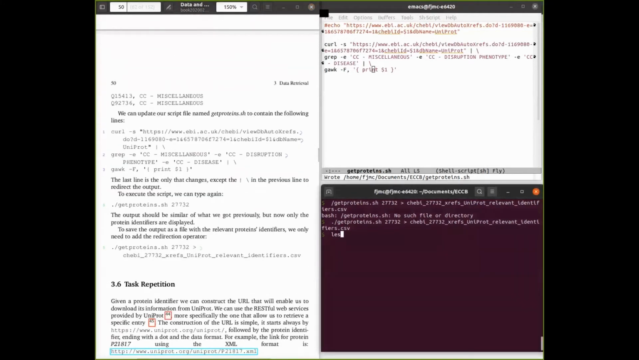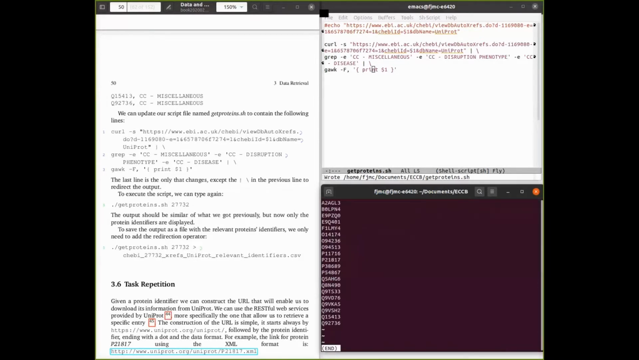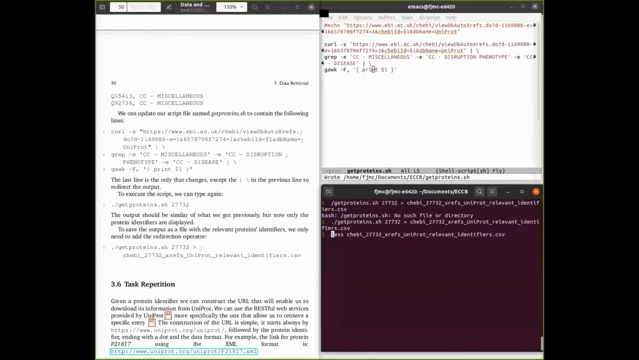Okay, just for you to see the result again. So now we have the file that is relevant, and then identifiers, this is the name I gave. And now I have only the accession numbers for all those proteins. Okay.